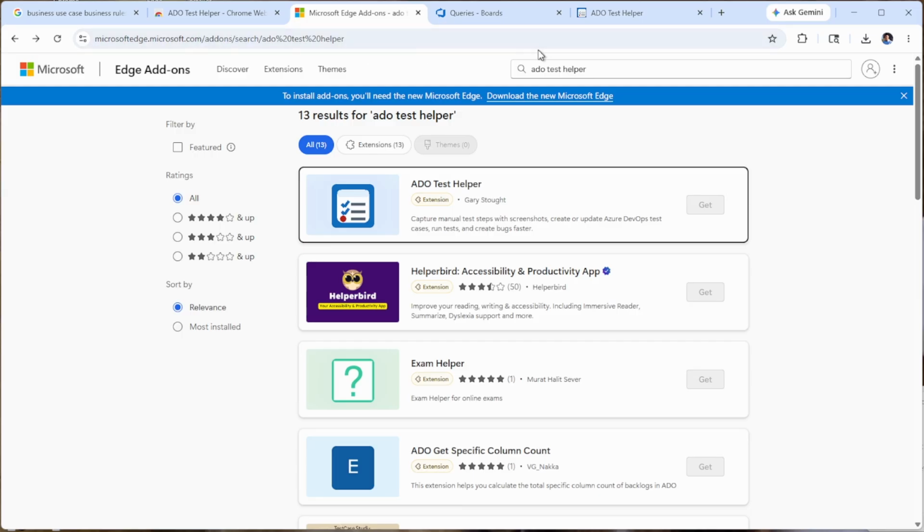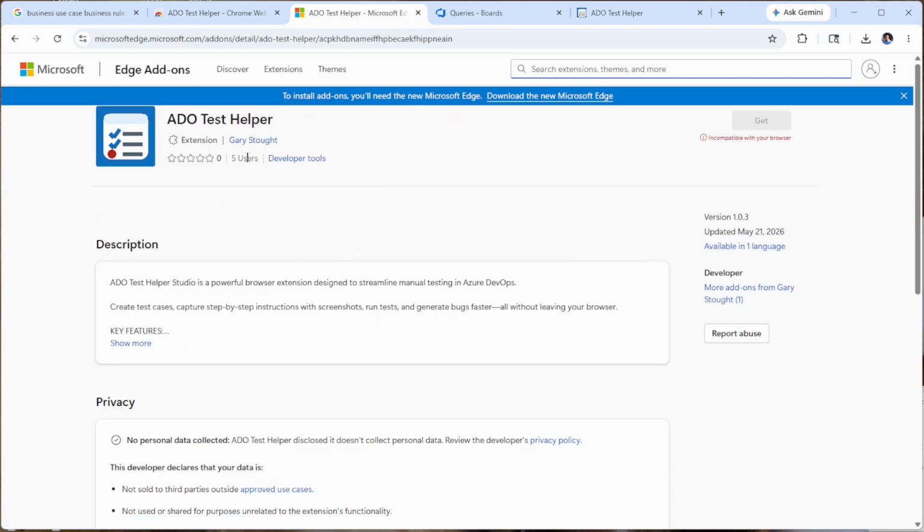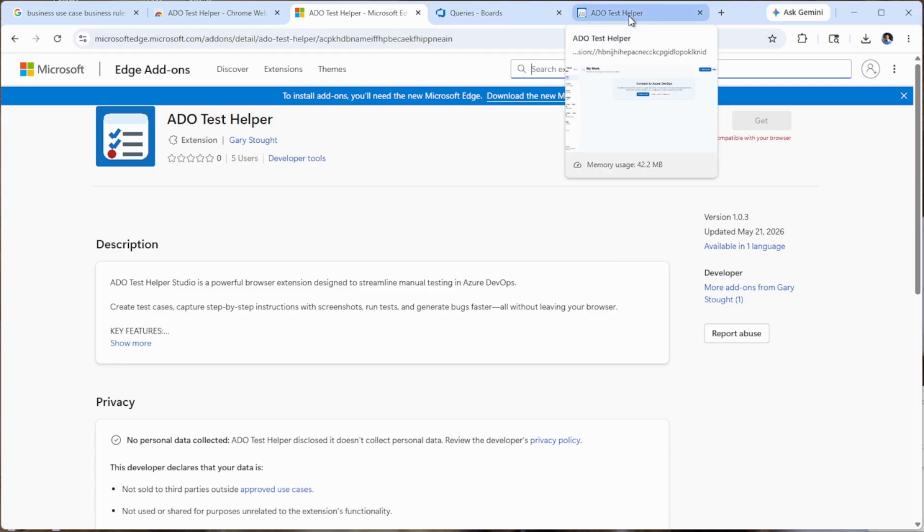You search for ADO test helper. This pops up. Click here. As you can see, again, no autographs. I'm a big deal. And then click get. It says I already have it, or incompatible. Oh, because I already have it installed, so that won't work. Again, this is the Chrome browser that I'm using. That's why it's incompatible. So anyway, I have it installed. I have the latest version, so just one more version than those.